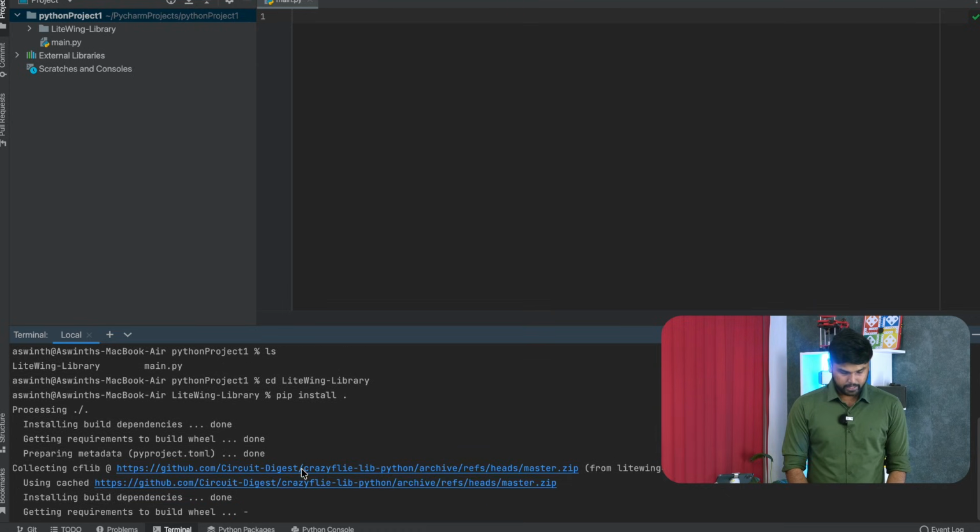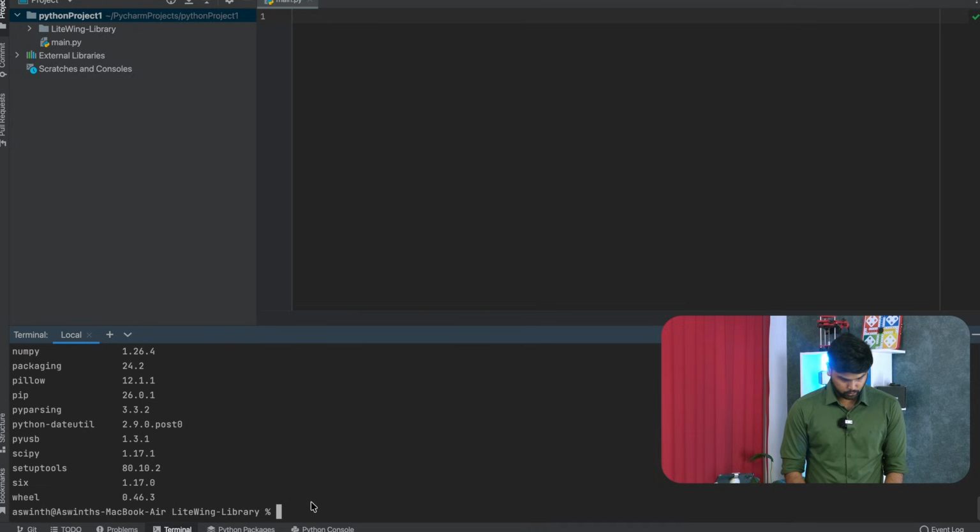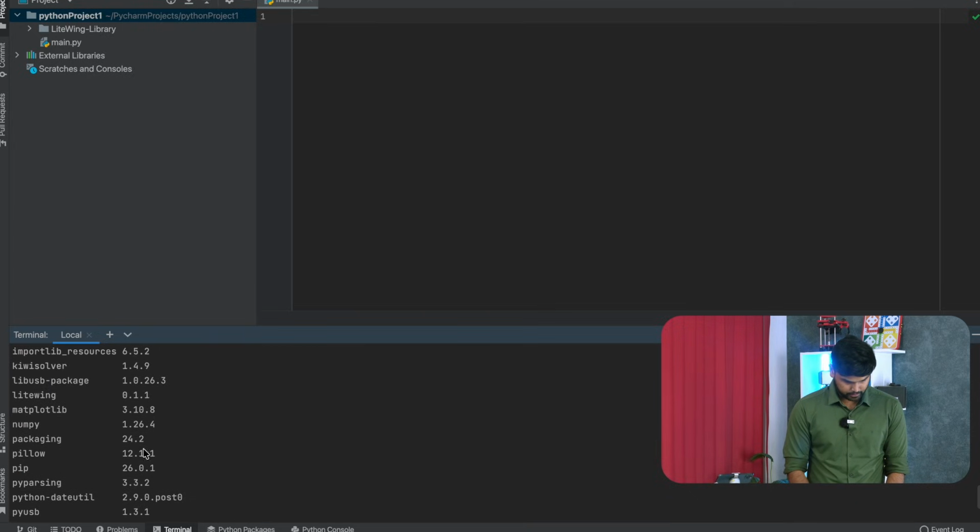So now back to PyCharm, we can see that successfully installed Lightwing 0.1.1. Let me do a quick pip list to check if my Lightwing is installed. So yes, my Lightwing library is installed over here.